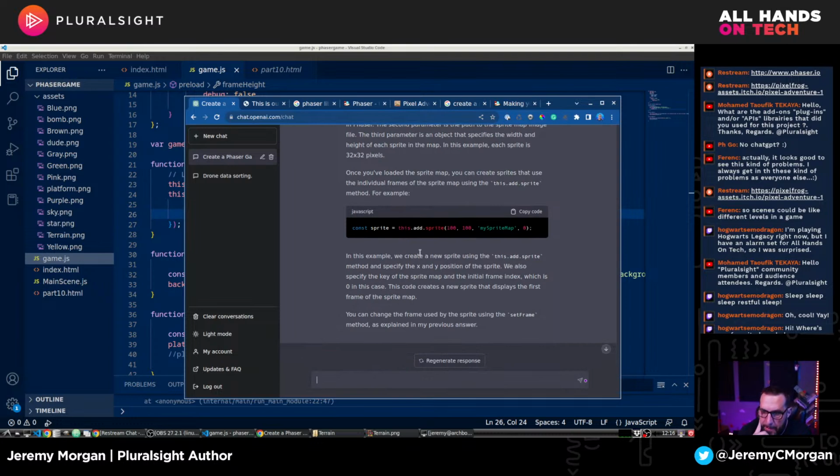Once you've loaded the sprite map, you can create sprites that use the individual frames using this add sprite method. In this example, we create a new sprite using this add sprite method and the X and Y position of the sprite. We also specify the key of the sprite map and the initial frame index, which is 0. This creates a new frame. Okay.